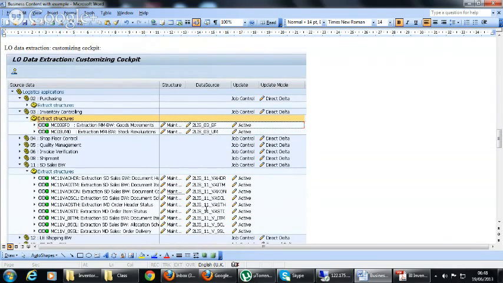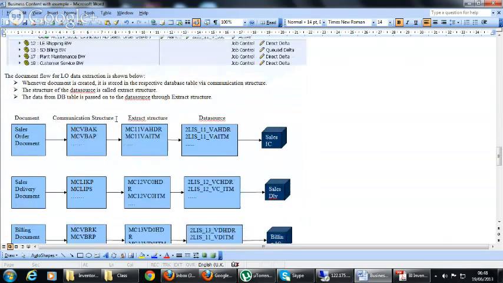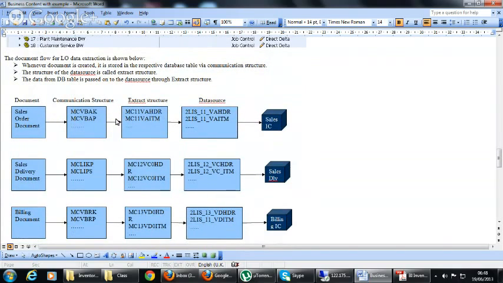So LO data extraction cockpit is this. You can see that there are, for example, for the sales data, there is an application number 11 for sales data, and for shipment 08, for invoice 06, for quality management 05, like that. So here we will see how actually the data flows.